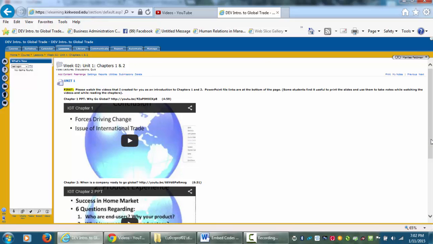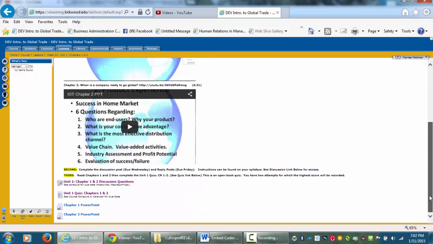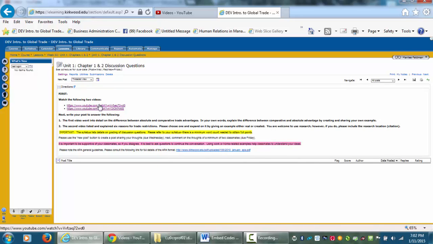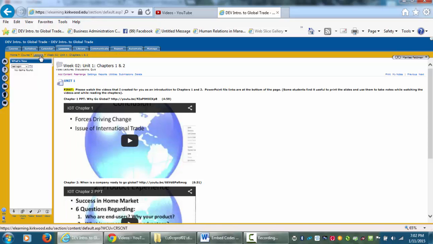You will have a quiz, a unit quiz. So in this case, your quiz will cover chapters 1 and 2, and it's open book. So you can use your textbook, you can use your notes, whatever you need. You will have 2 opportunities, and the highest score is your score. We also have discussion questions for each unit. In this particular case, you'll see that I ask you to watch a couple of videos and then enter your comments. So basically, that's what each week will look like.